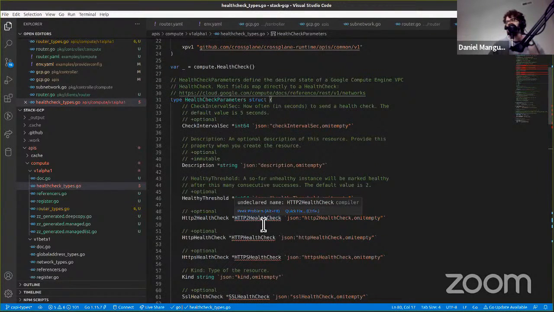TCP health check, HTTP2 health check. Also, something to mention is, these have some default values defined. And so we could just default to those. If the cloud provider is going to do that anyway, we'd prefer to defer that responsibility to them, because it makes it easier on us. We don't have to keep up with changes the cloud provider is making in terms of that default.